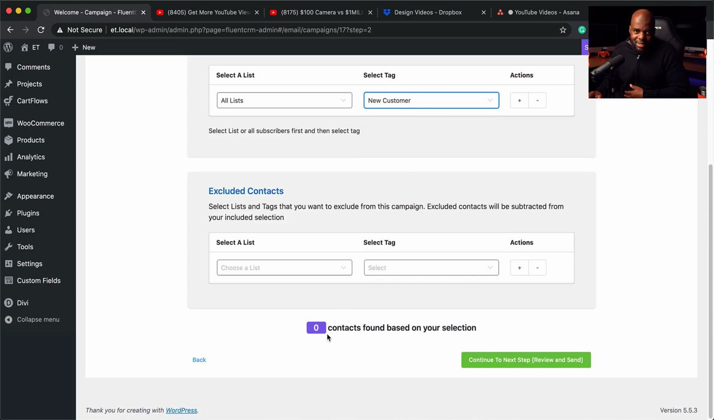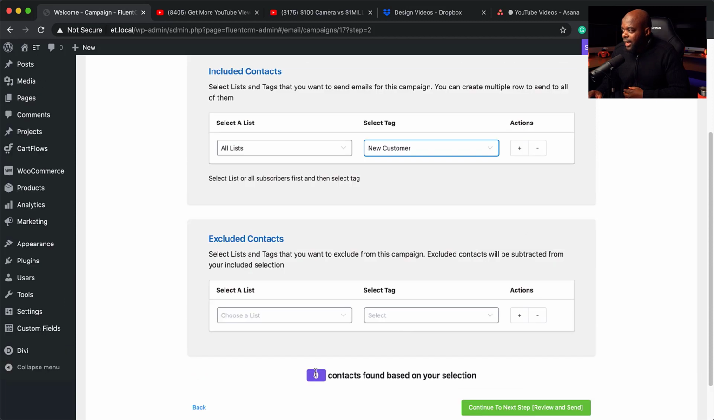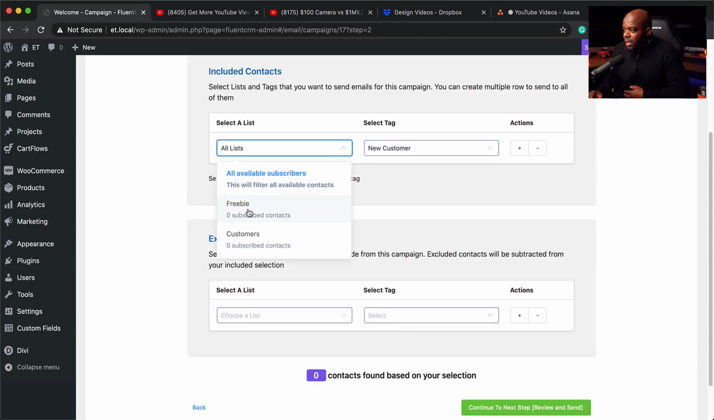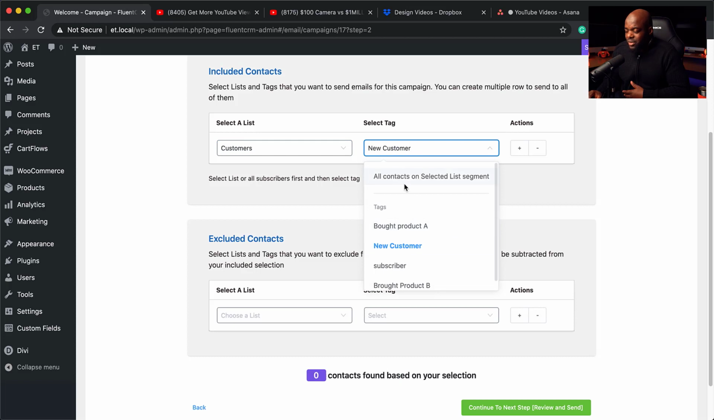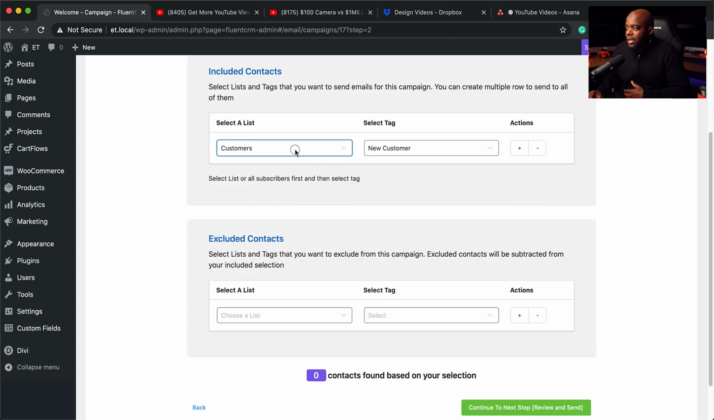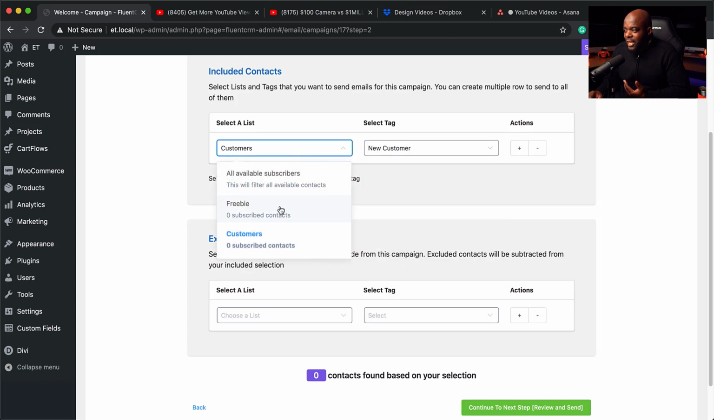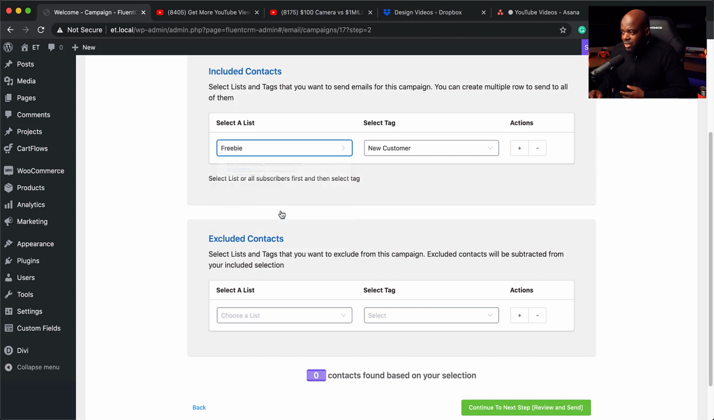Now, of course, I don't have any contacts here, but if I did, this is where the contacts would show, and I would add it that way. Okay, so here we have our list. So let's say I would choose customers here, and then I would choose a tag if I need to, but if I don't have a tag, I would leave it as it is. And if I wanted to send this to, let's say, the people that subscribed for a freebie on my website, I will just go to freebie and my email will be sent to those contacts.